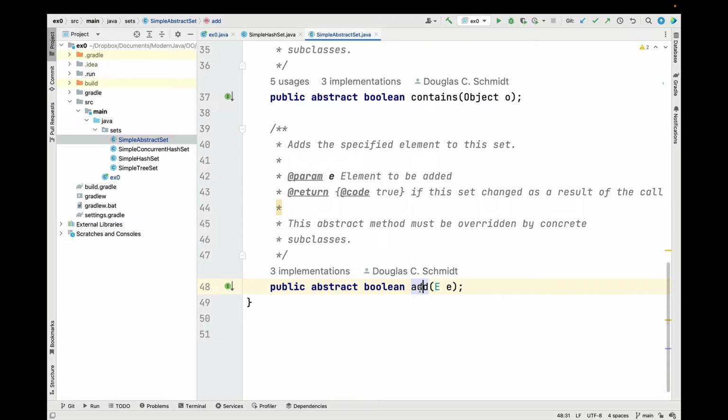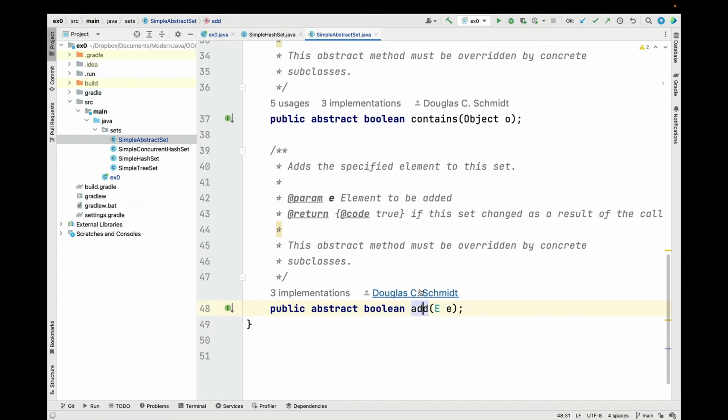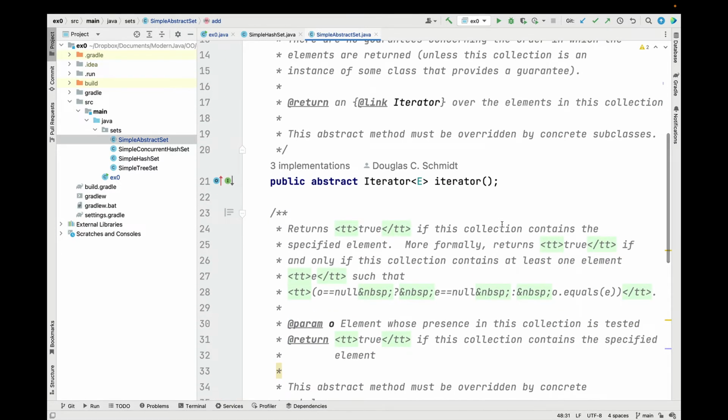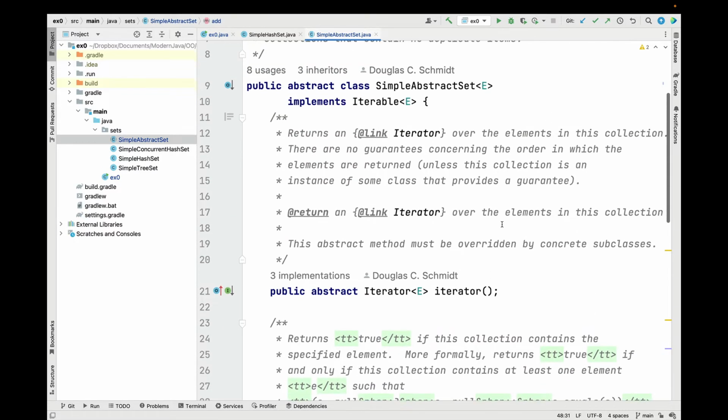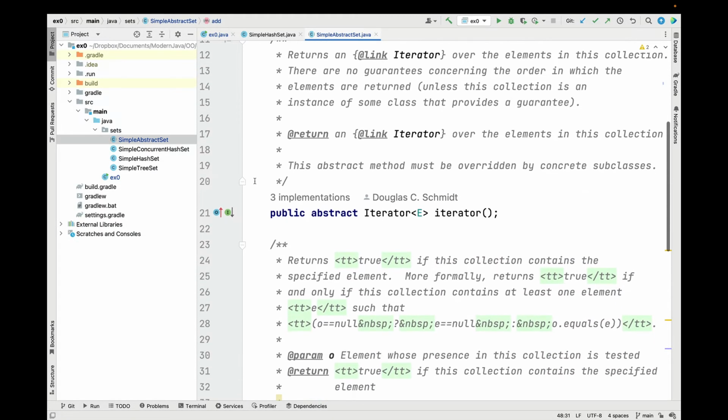So these three methods, Iterator, contains, and add, correspond to the public application programming interface, or API, of the simple abstract set class. And by defining them as abstract, that provides an obligation for the subclass that extends this particular superclass to implement those methods in the subclass. So that's basically the superclass for all these things.